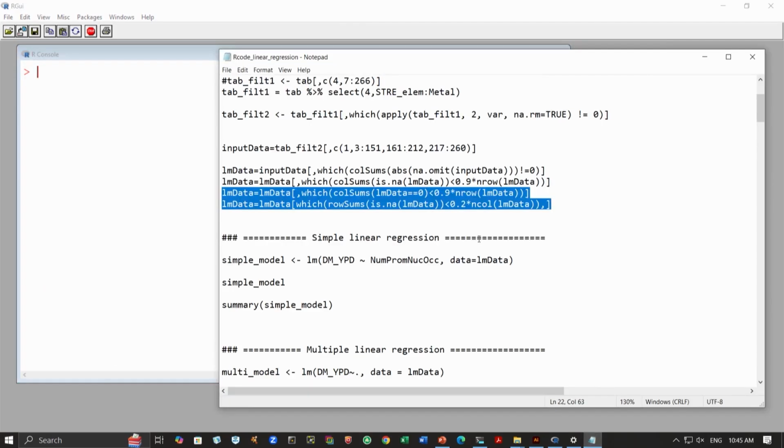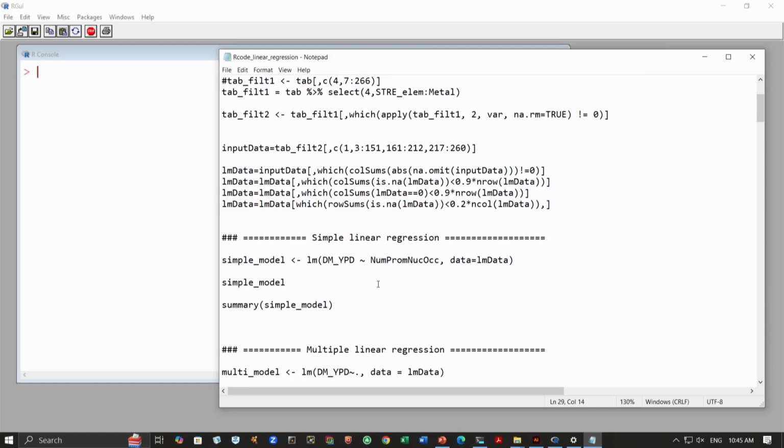Once we have done some filtering and cleaned up the data, let us now go into simple linear regression. I will show you how simple linear regression works, and it works with the LM command in R. We will build this simple model with the LM command, where DMYPD is the y and this is the x, and the data is LM data.